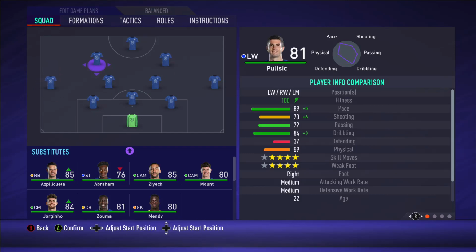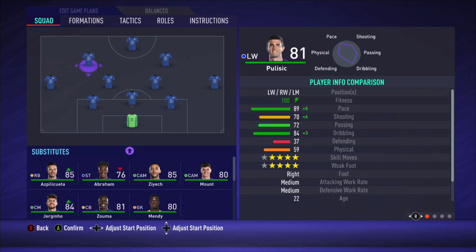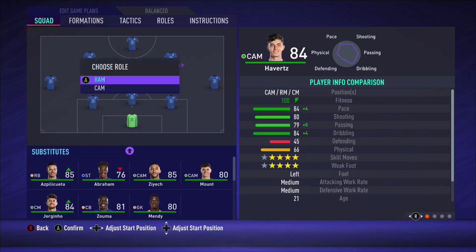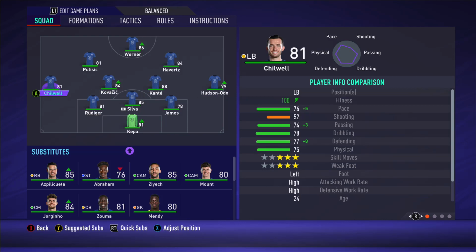Chilwell to bomb up the line, because think about it, if you've got Pulisic here and Chilwell, what's that? There's no chemistry. Pulisic is blocking Chilwell's lane. Everyone occupies a lane. Pulisic is in a lane. Havertz is in a lane. Hudson-Odoi is in a lane. Chilwell is in a lane. This is how you create overloads. You know what I'm saying?